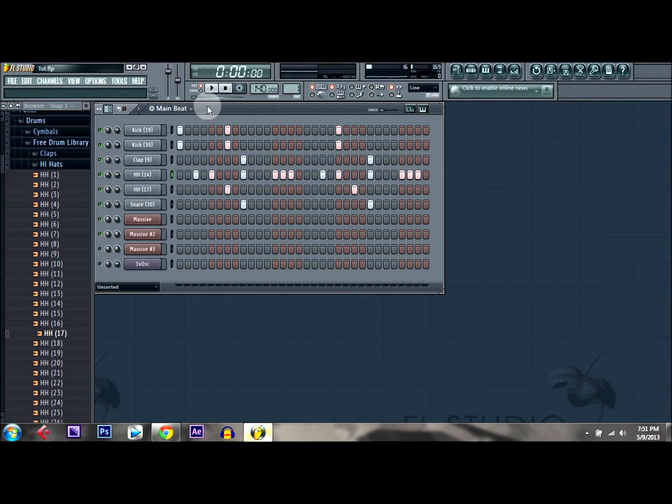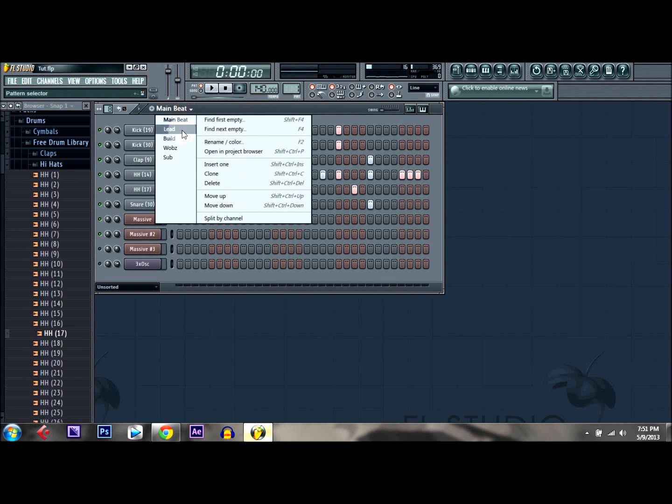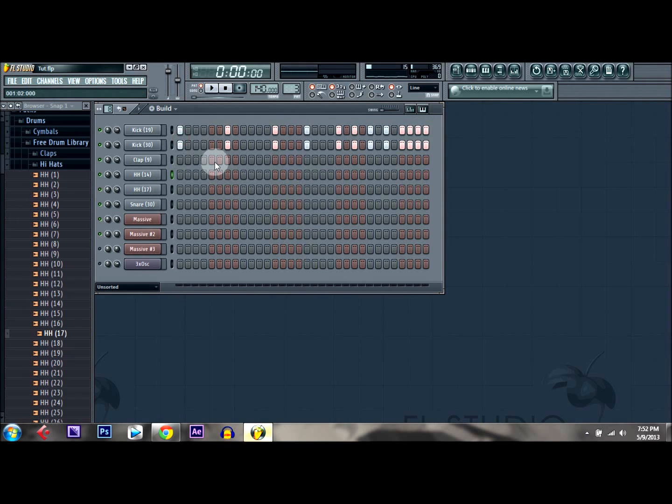Okay, so that's the main beat down. Now we're gonna go ahead and do the build, which is just very basic. What you want to do? Oops, that's not in the right place.